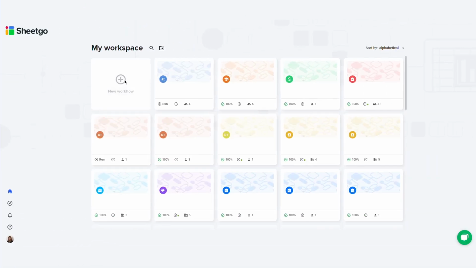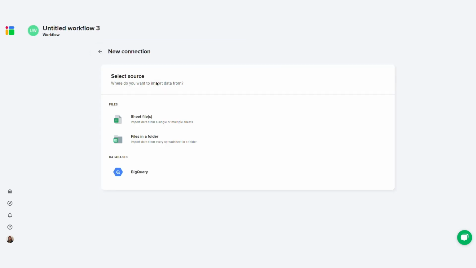Click Create Workflow and then click Create Connection. Give the workflow a name at the top of the screen. Here I'll call it Workflow Append Data. You can also name your connection. I'll call it Connection Append Data.